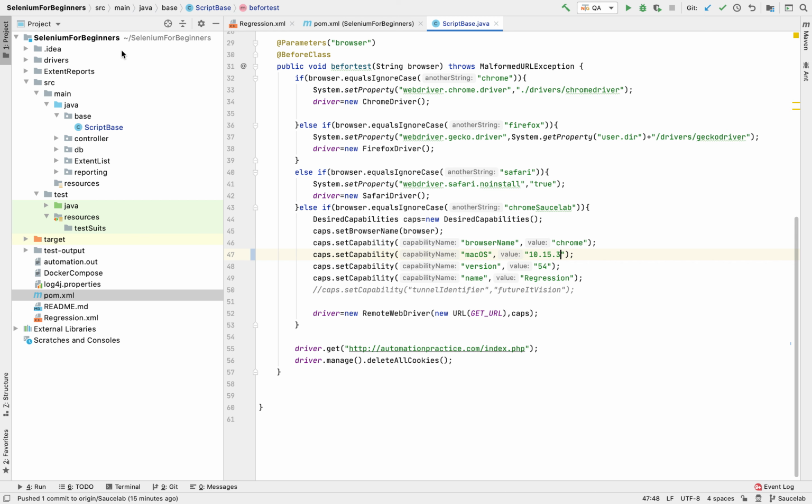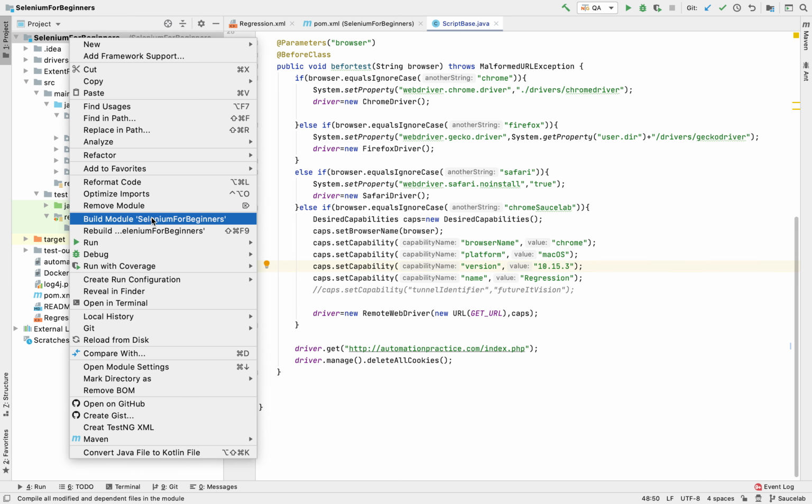Okay, and my bad. It should be platform, and I say here Mac OS, and now this is the version I want to run. Okay, so now let me commit it.